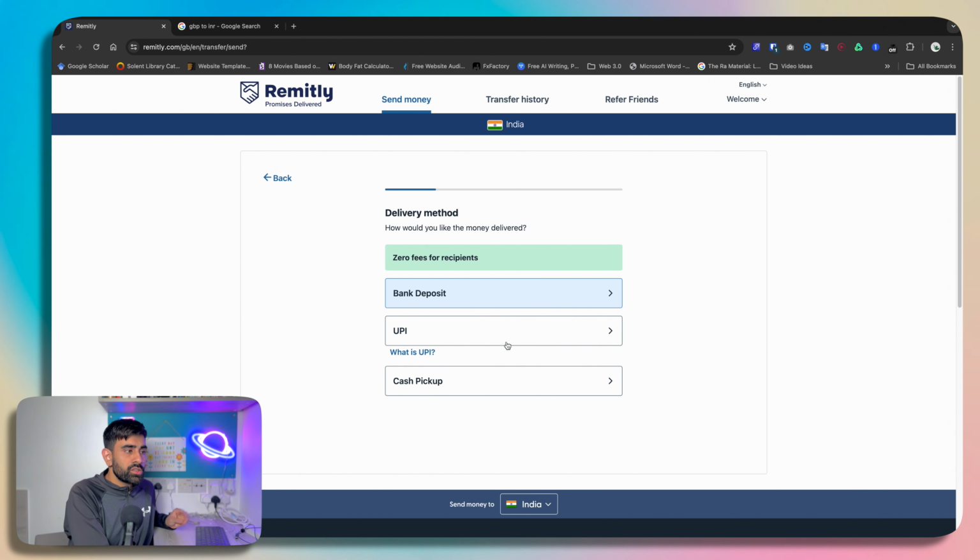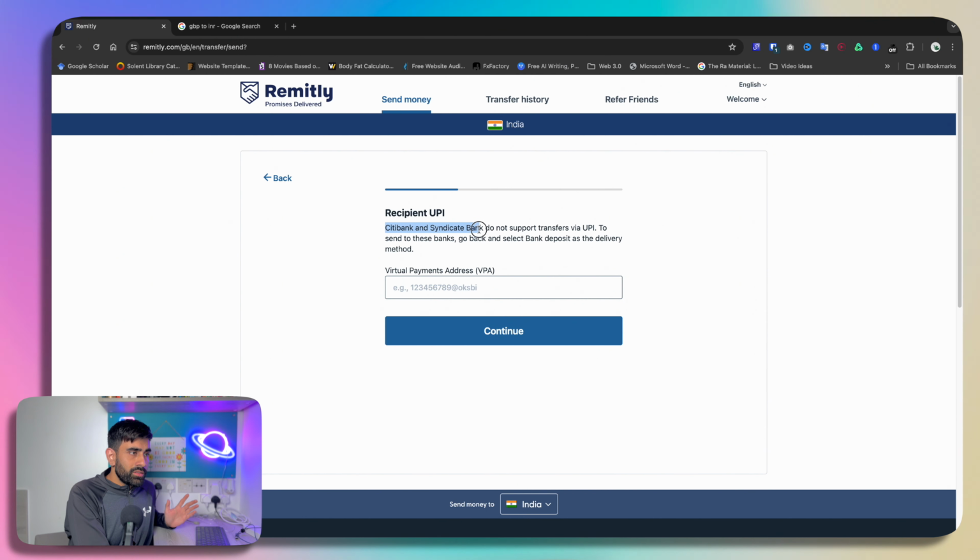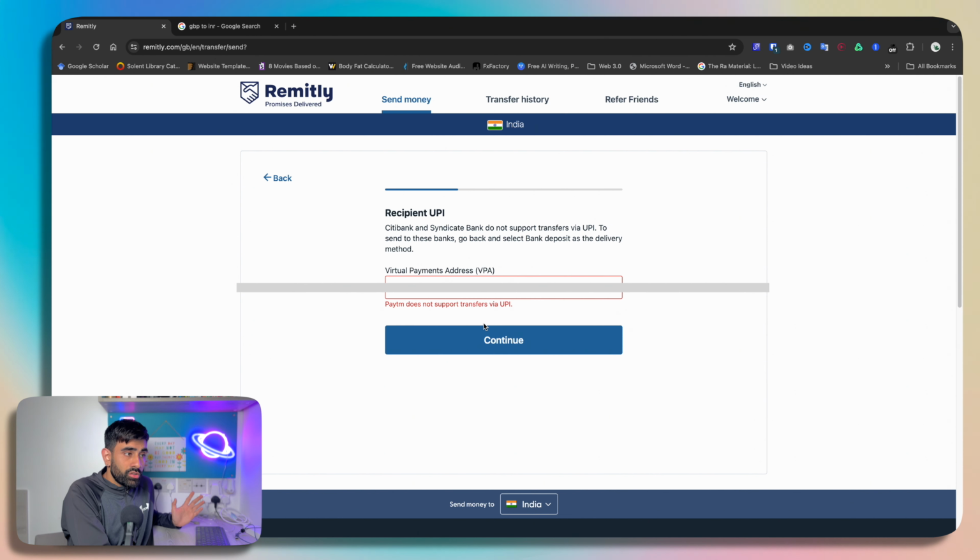Now the second step will be, how do you want the receiver to get the money? There are three different options. One is cash pickup, one is UPI, one is bank deposit. Now with UPI, when I tried to type my Paytm number, they said Paytm is not accepted. When you click on UPI, they say Citibank and Syndicate Bank do not support transfer by UPI feature. For example, when I click my Paytm UPI address, it says Paytm does not support transfer by UPI, so it does not mention above. So I'm not sure what's the case.